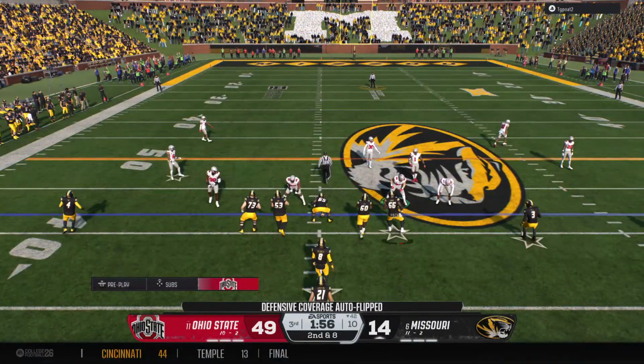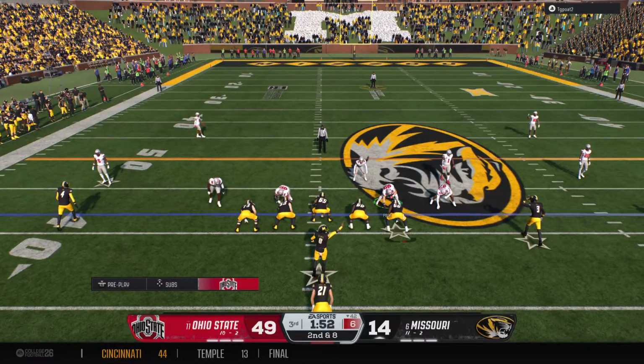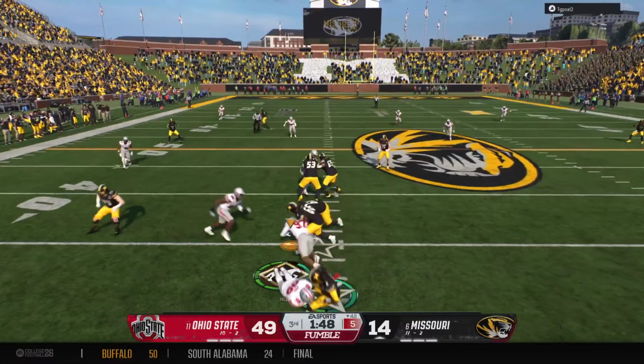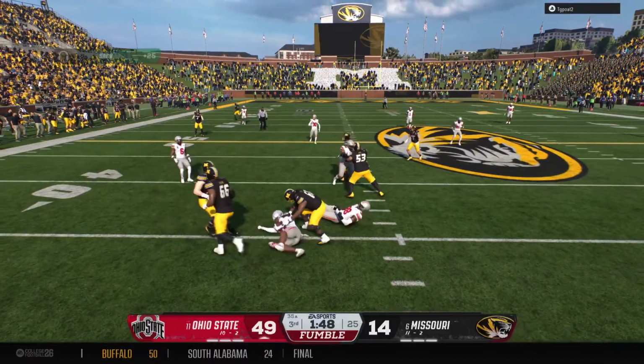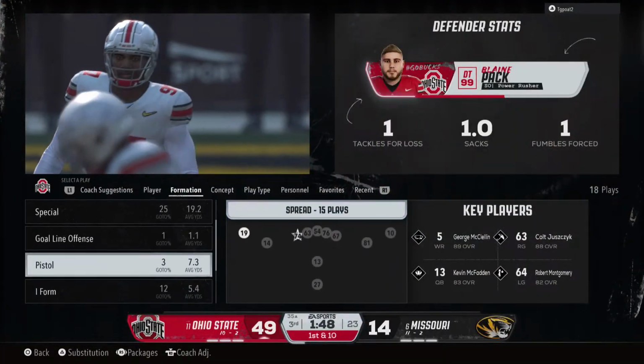Second down after that short completion. Quarterback making some changes at the line. Second down, we're going to throw it. And now the ball comes out. A disastrous play from the start. Looks like the defense has it for a takeaway.